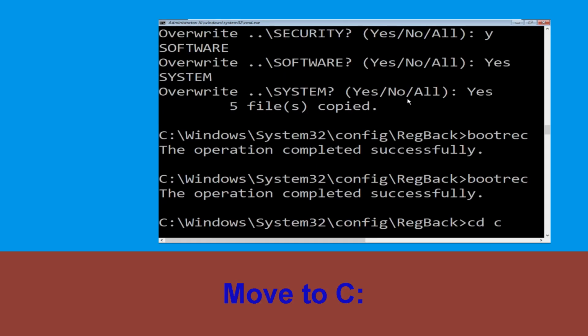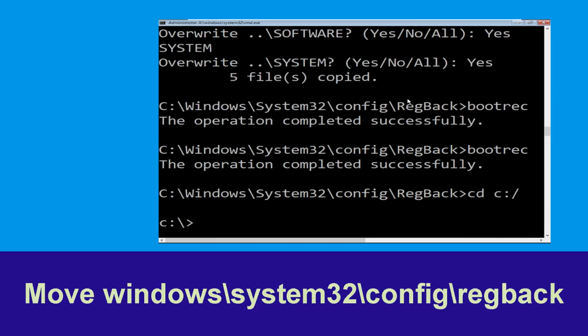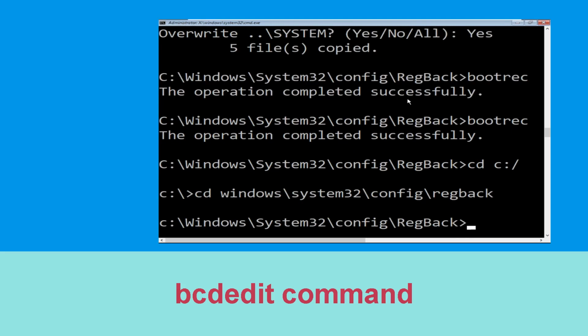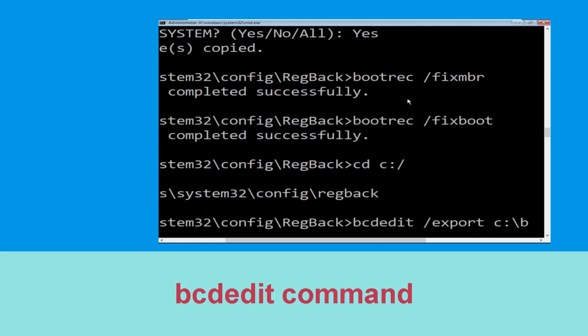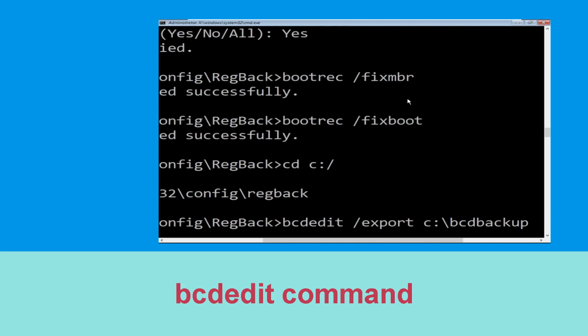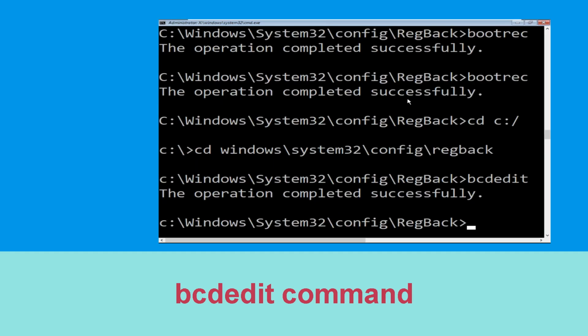Type cd C:/ and hit enter. Now type cd Windows/System32/config/regback and hit enter to execute. Now execute this command. Type bcdedit /export C:/bcdbackup and simply hit enter to execute this command. Then move to the next one.